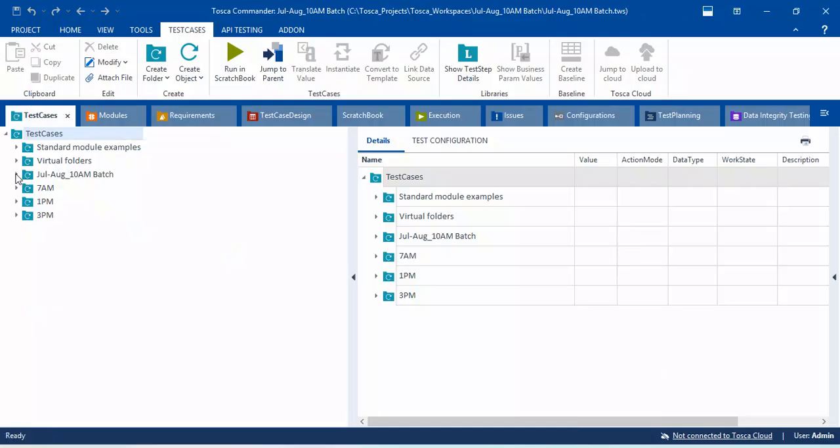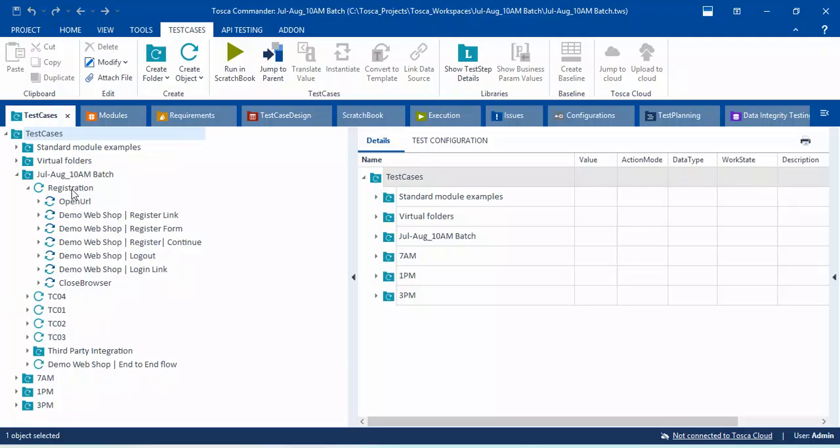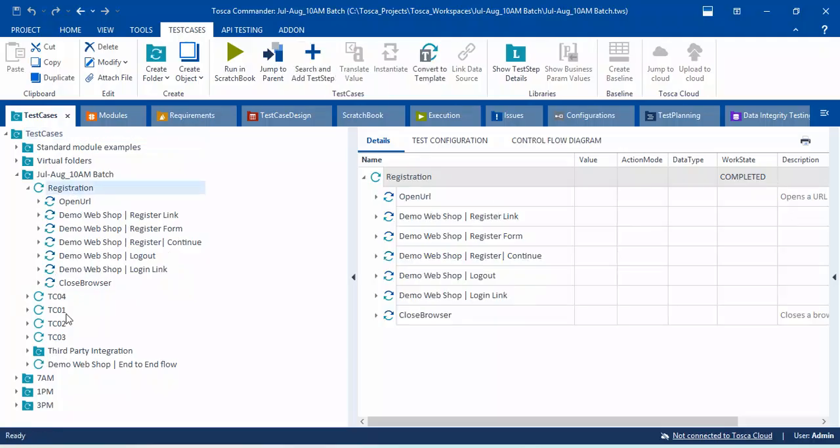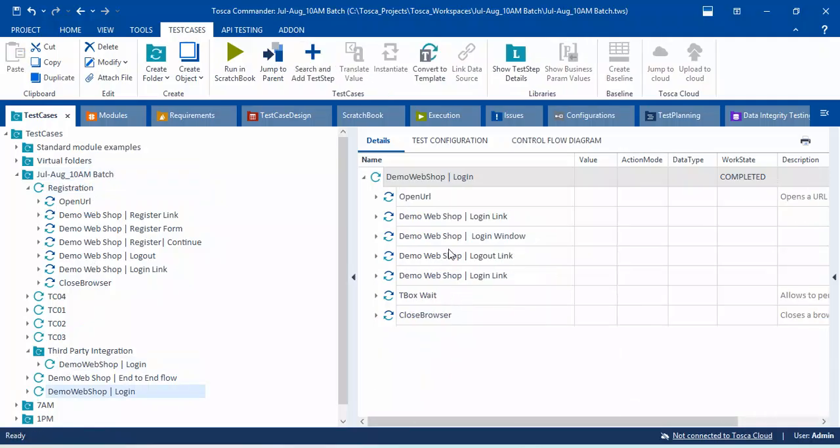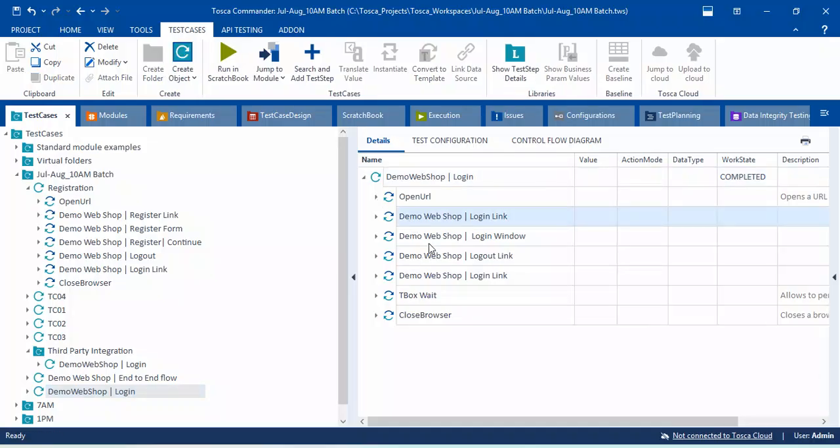Now we will see how we can implement this. Till now we scripted the registration page, and we also scripted one small login page. Let me put it here. This test case only opens the URL, logs into the web page, and then logs out from the web page.